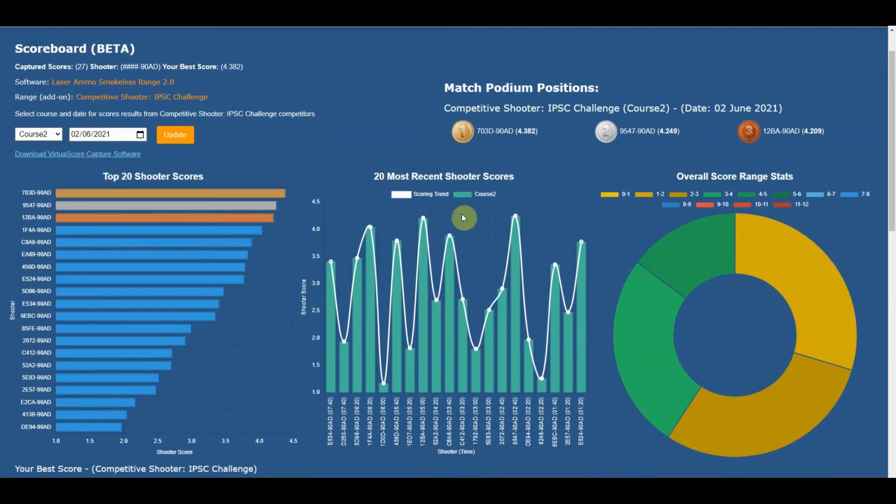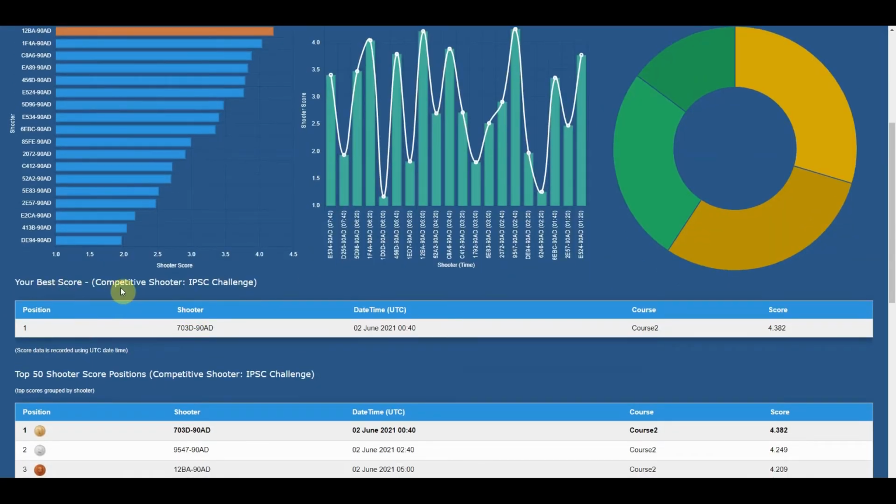20 most recent shooter scores, from left to right the most recent, and then the trend line showing how those fluctuate. An overall score range, which distributes the scores into various ranges. So you can see here where most of the scores are, and how that breaks down. Then we have the best score of the day, so you can see here position 1 with the best score, date, time, and the score itself.